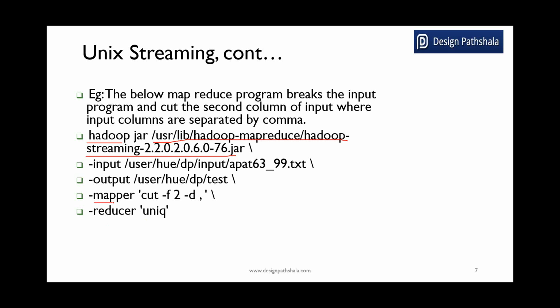So here on the mapper side, I am saying cut minus f2. Cut is a command to cut your data. Minus f2 means the second column, and the delimiter for my data is comma. So based on the comma, it will find the second column and cut that column. And on the reducer side, I'm just saying unique, so it will produce the unique values. So again, I have given a Unix command over here to do my data processing. This is how you can easily chunk your data and change your data.